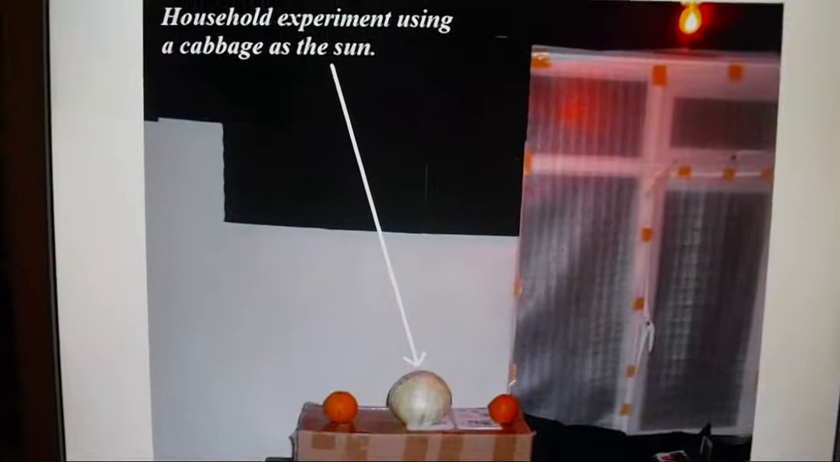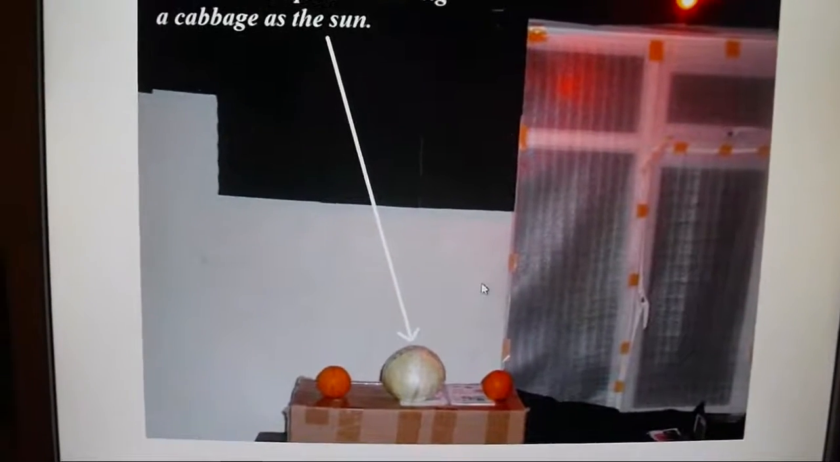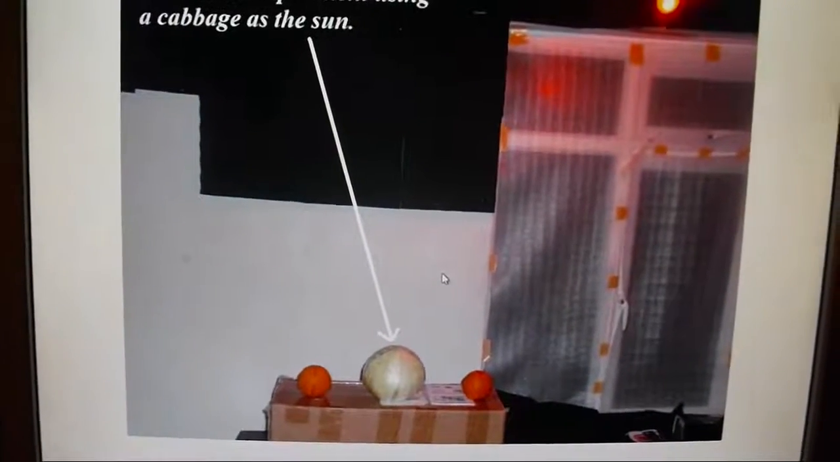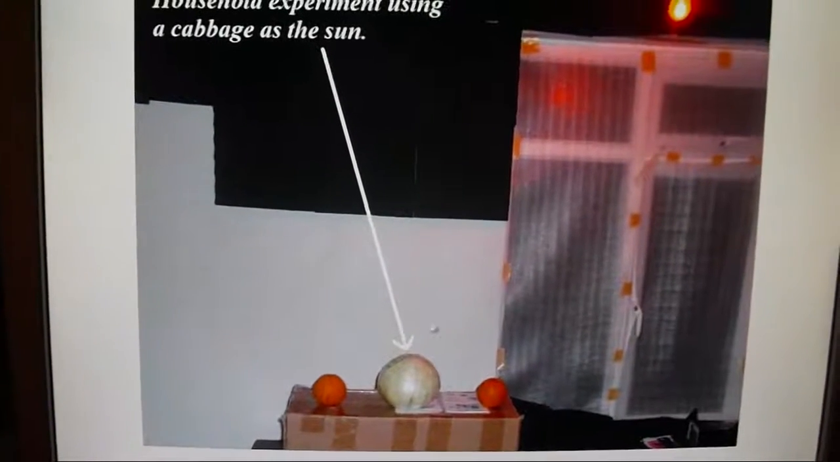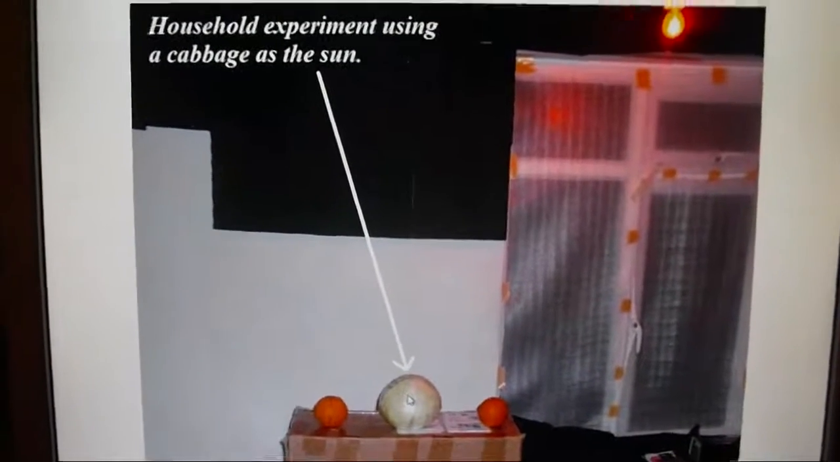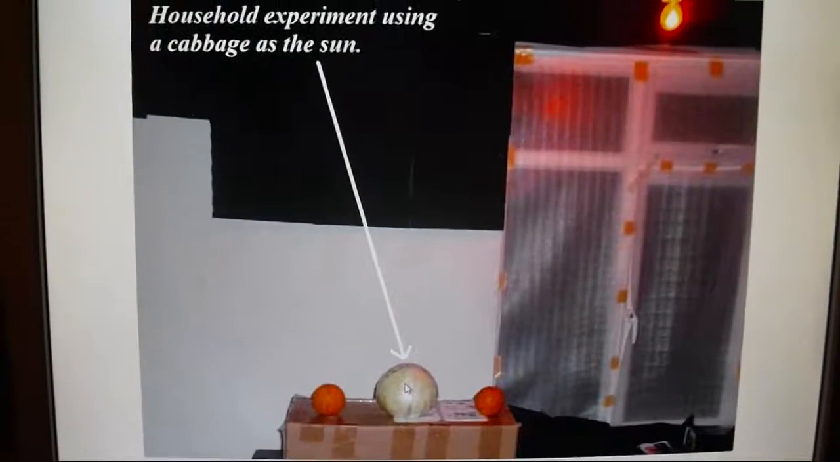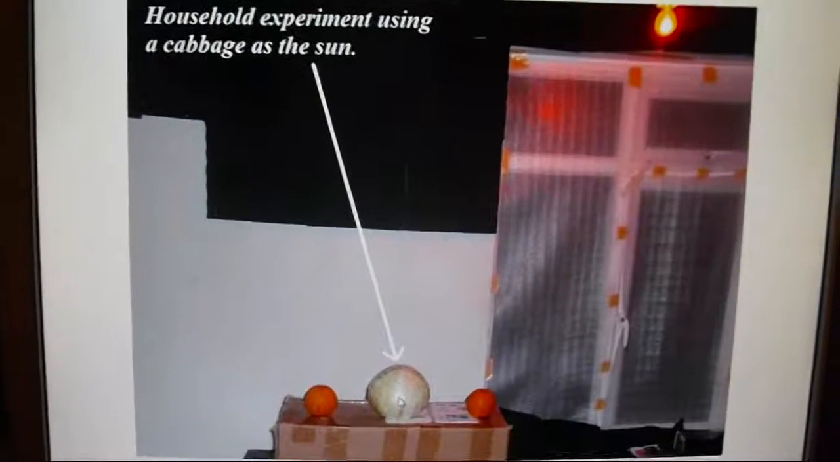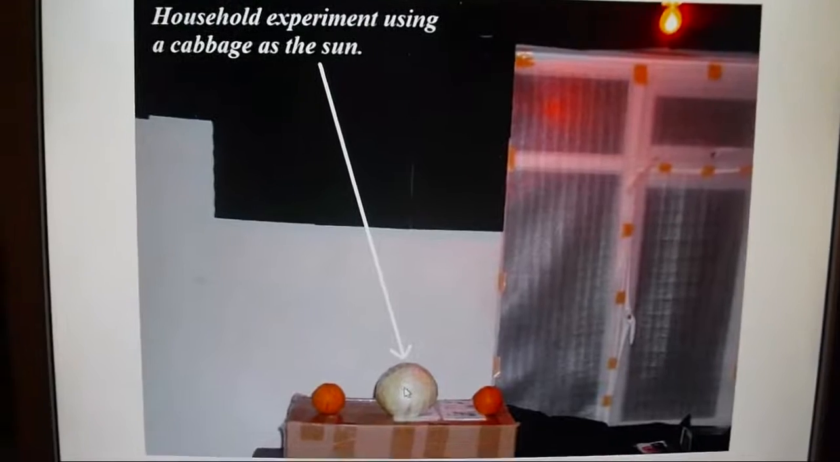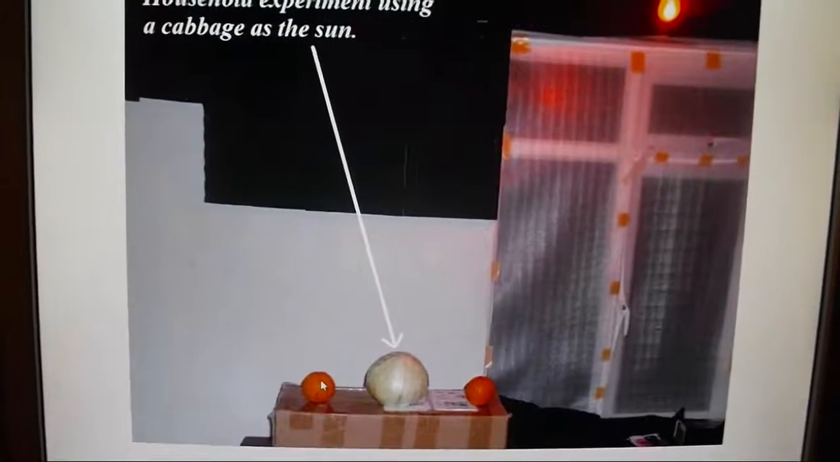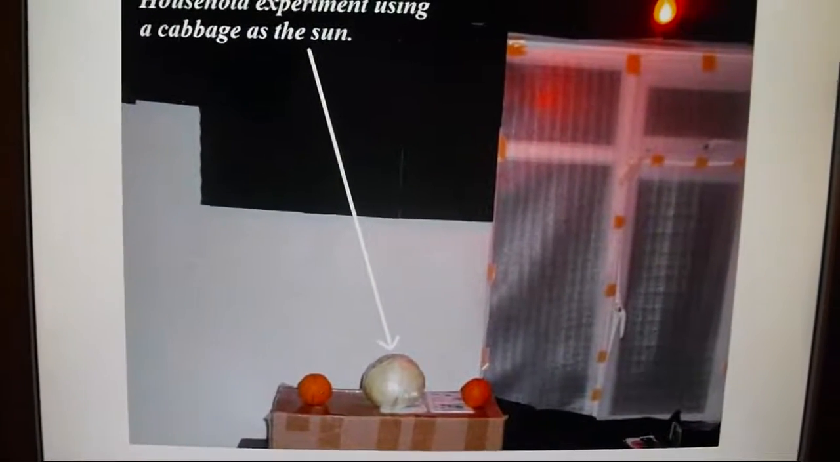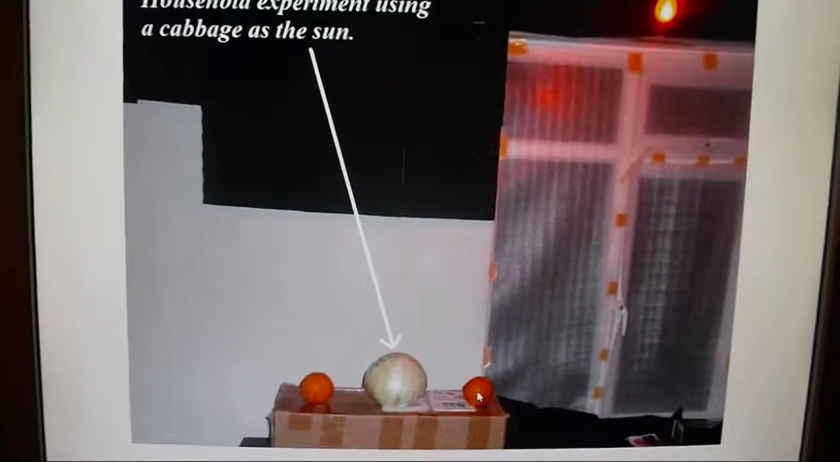Right. Now, can you see this cursor, this little thing moving? That's called a cursor. And I'm going to hover it over this here, which is a type of vegetable, which is a cabbage. And this cabbage, I want you to pretend that this is the sun. And then we'll look across here, and you'll see an orange. And you'll look across here, and you'll also see an orange.